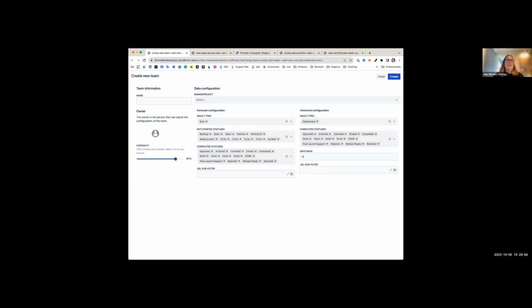You're going to come in, you're going to give your team forecast a name. So this might be the customer experience team or the marketing team or a product team, whatever you want. Right now, the person who creates is going to be the owner. In the future, maybe we'll change that. We have sort of a slider here instead of that drop down, so you can choose here in the configurations which certainty level you want.